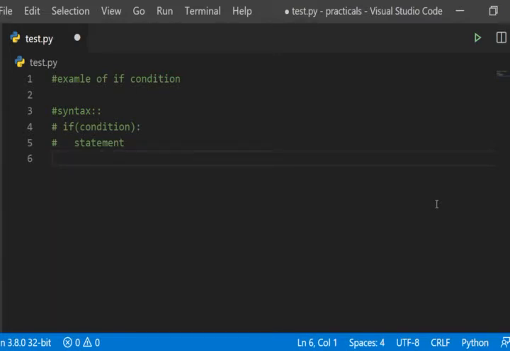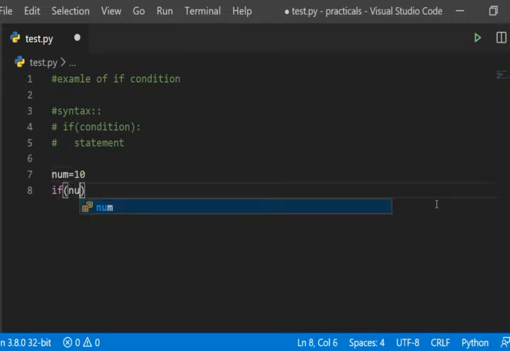So let's take an example. First I'll declare a variable num. If num is greater than 0, colon, then after indentation we'll write the body of the if condition.